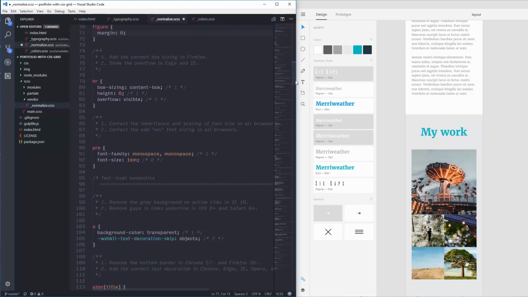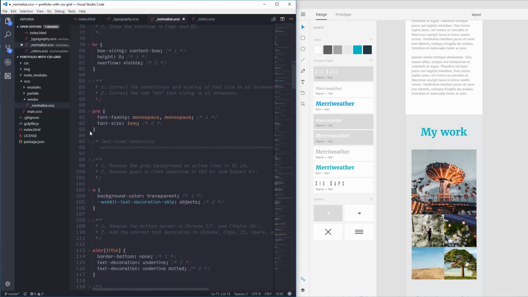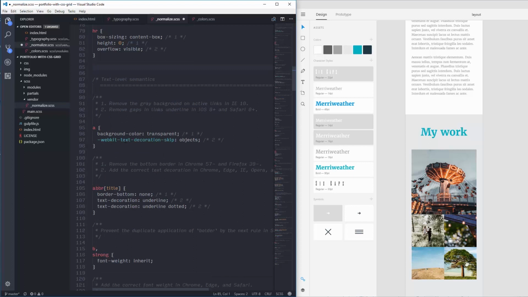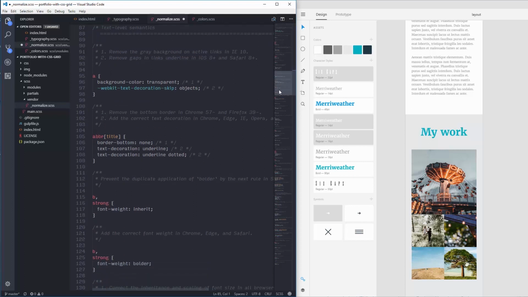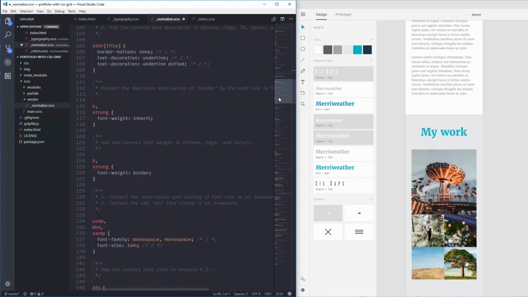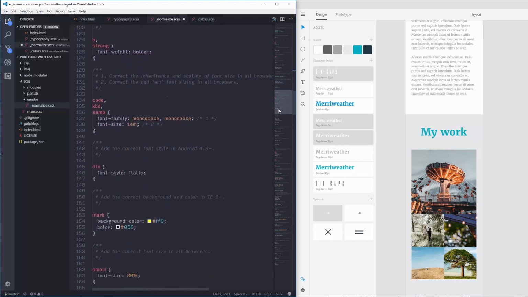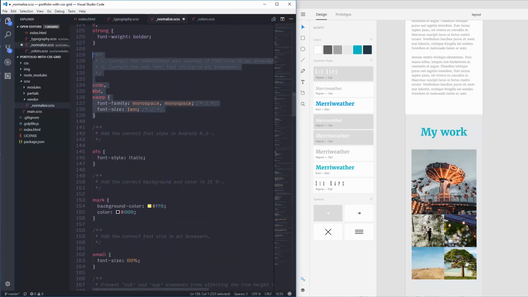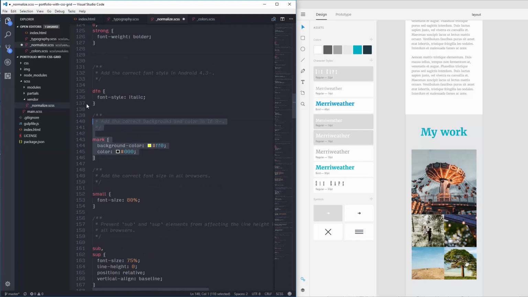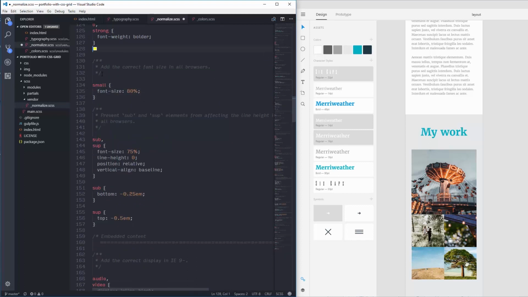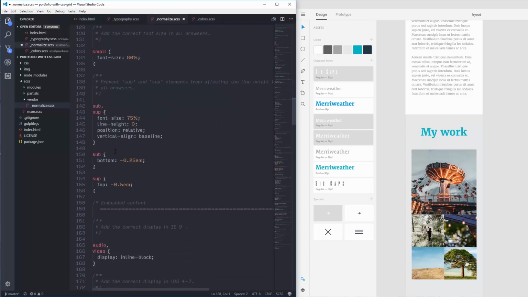HR, I'll leave, but I don't think I'm actually going to use it in my design. Pre, I know for a fact I'm not going to be using that. So why don't I just get rid of it? A, obviously I'm using. Strong, code, I'm not going to be using that. Not going to be using that. The small, I'm not using currently, but it could be something that I end up using. These I know for a fact.